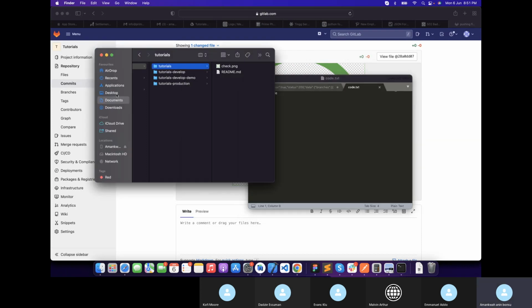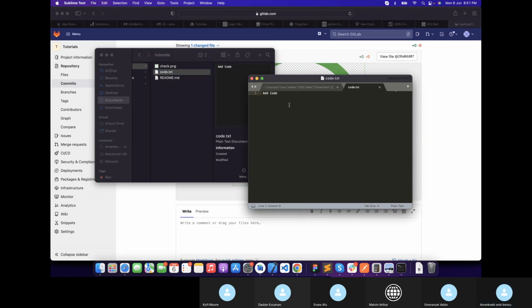So now let's go to the documents and copy this file into this folder. So we have this code here, add code. So let me comment this. Sorry.